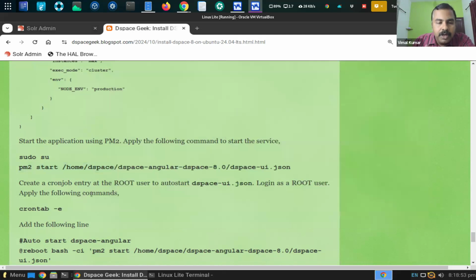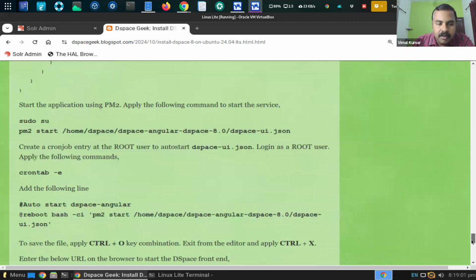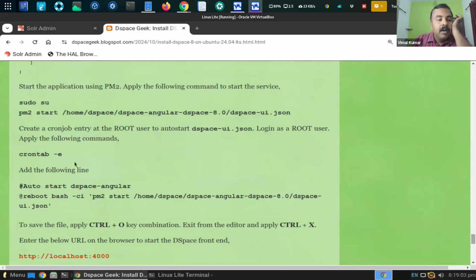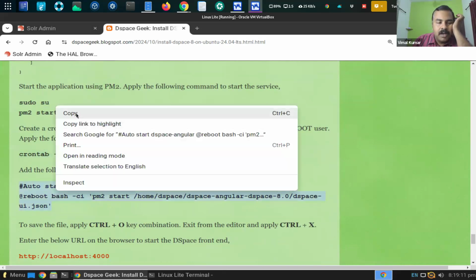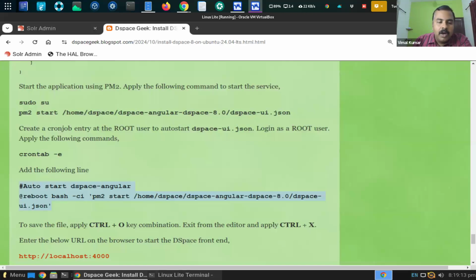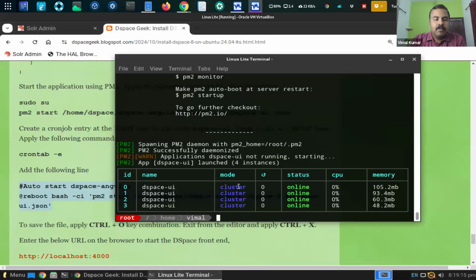Then no need to apply this command every time. Every time we have to start the front end, we can schedule it. When we open the system, it will automatically start. For that purpose, there is a service called crontab. We can add this command when system boots or starts. This command will automatically work. DSpace will also start.